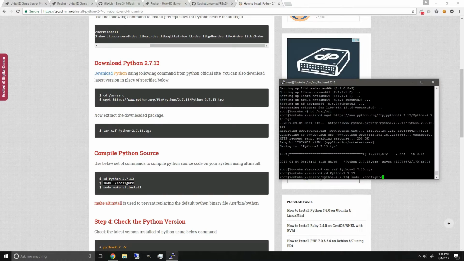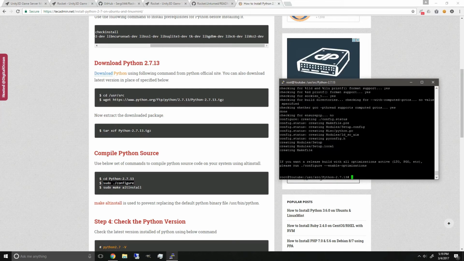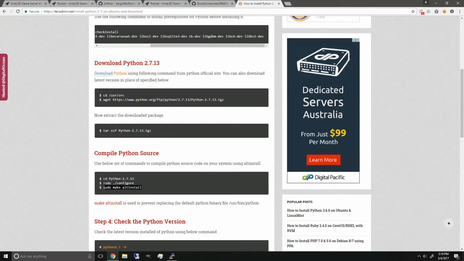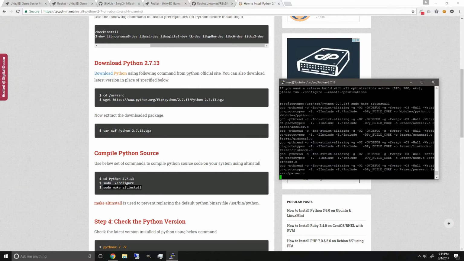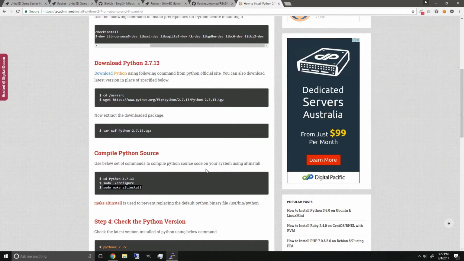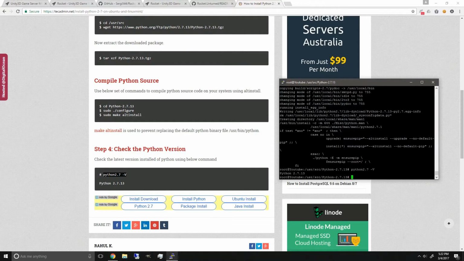It's a pretty simple procedure. And the next one. All right, now it's finished. You can check the version of Python if you want to. And as you see, it shows that I have successfully installed Python, running on 2.7.13.